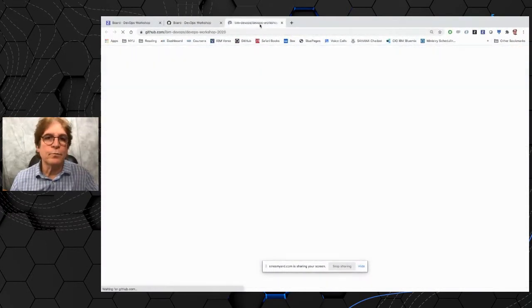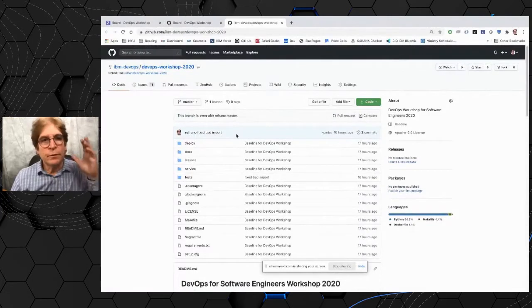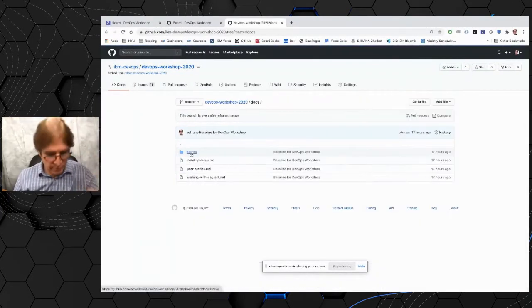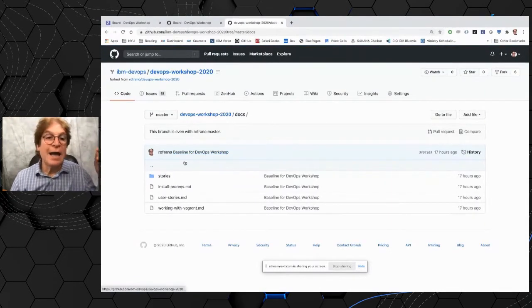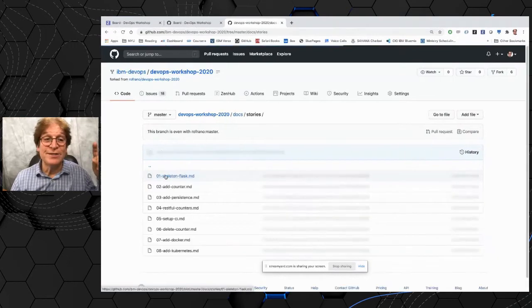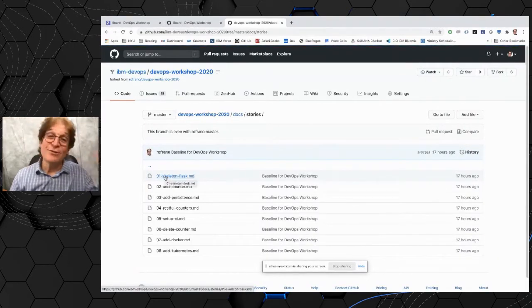Okay. So this is the repo that you cloned. If you go under docs, let me make this bigger for you. You guys can probably see it. And then under docs, there's stories. I took all the stories and I put them in there for you so you don't have to type them in, right? So this is what we normally do when you're typing in the new issue.